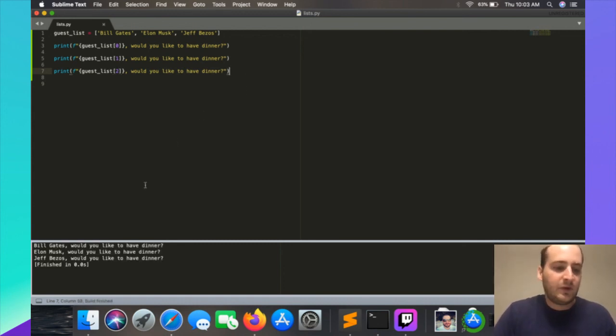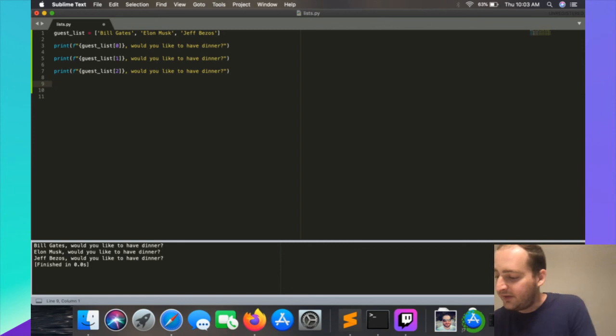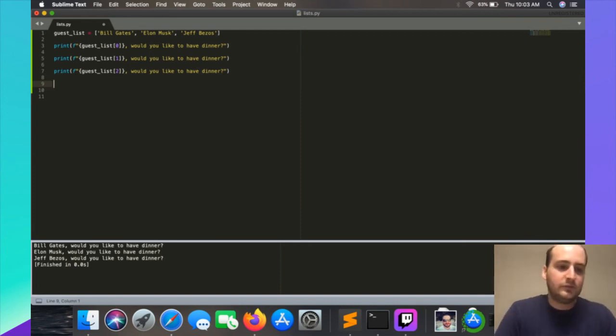So if we do this, we can print out Bill Gates, would you like to have dinner? Elon Musk, would you like to have dinner? And Jeff Bezos, would you like to have dinner? Now it says that we just heard that one of our guests can't make it, and we'll have to think of someone else to invite. So we're going to add someone to our guest list. We're going to append, and let's say that we're going to invite Barack Obama.